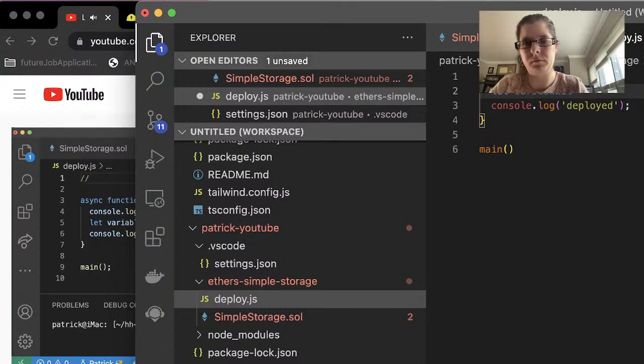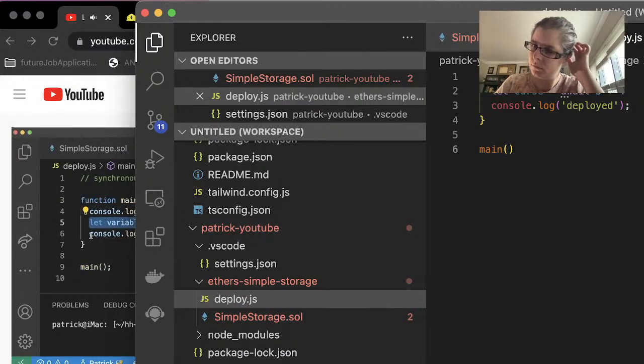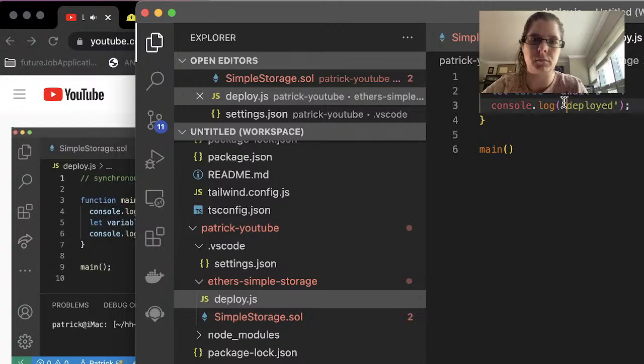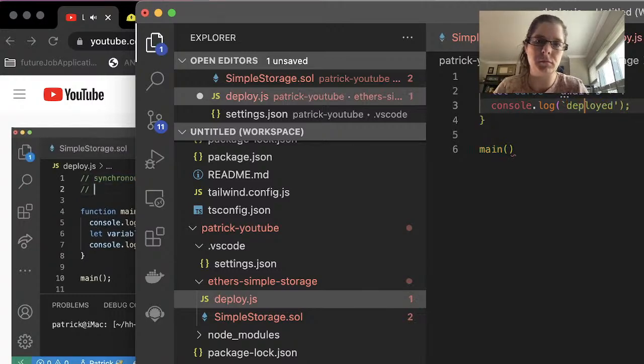So far, the programming that we've done has been synchronous. And Solidity is an example of a programming language that's synchronous. Synchronous means it just goes one line after another. If our code looks like this, it's synchronous, right? Our main function is the first thing that actually gets called. Then we do console.log, let variable equals 5, and then console.log again. This is synchronous programming in JavaScript. All of our Solidity is synchronously programmed. There will be some exceptions to this when working with oracles, but for now, everything is synchronous.